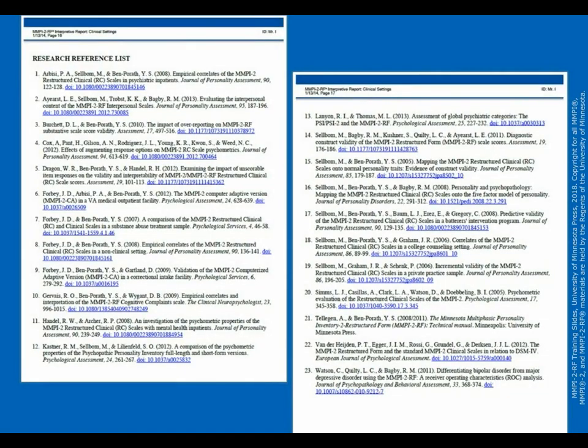Here we see the final pages of the interpretive report that provide the numeric list of the research references that were included in the endnotes. This list will be specific to each test taker's report, as it will only include references that correspond to the specific interpretive statements that were made for that individual.